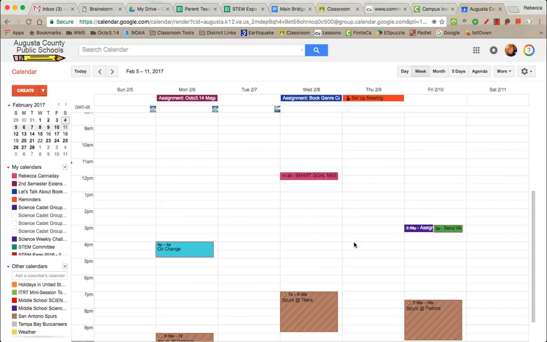And even if you're not logged into the internet, your Google Calendar will still give you reminders. So that's something to keep in mind. Even if you do not have access to the internet at home, you will still see those reminders on your Google Calendar, just like if you opened up your planner, you would still see the assignments written down. Whichever way you choose, both of those could be useful to you.